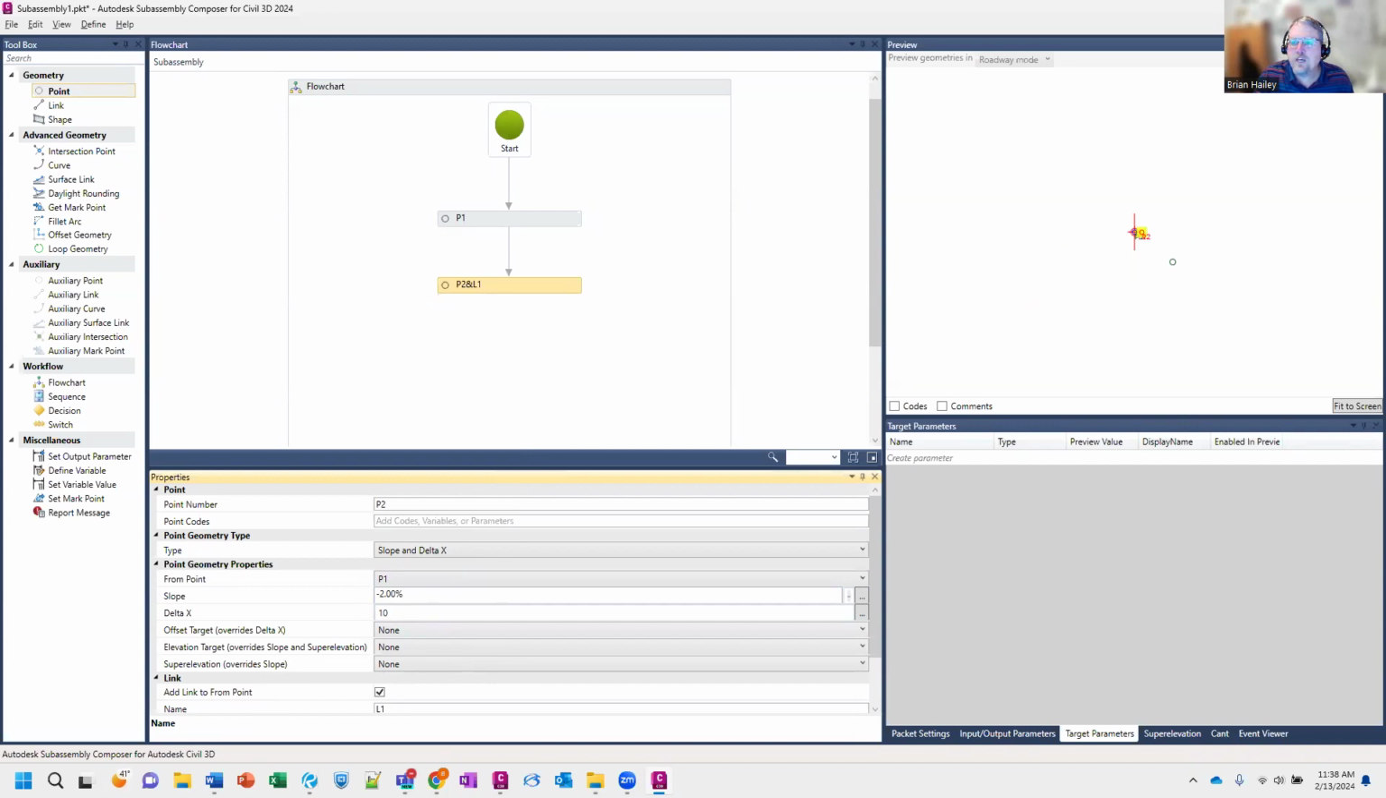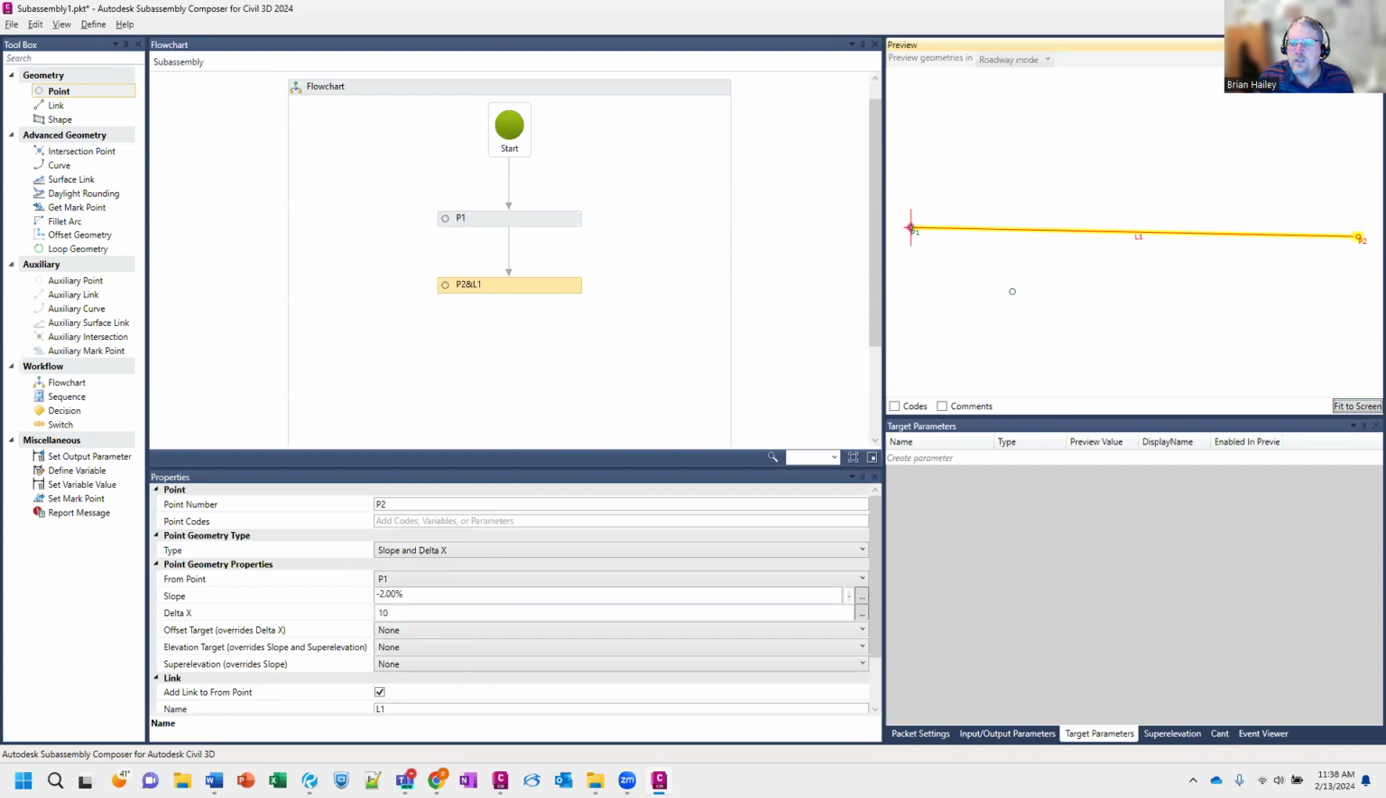And if I come over here to the top right where I have my preview, I'll go ahead and fit this to the screen. You can see there it is. And what this has done, because I added this point in as a second point, it's automatically connected the dots for me. Now, I don't have to have it do that, right?